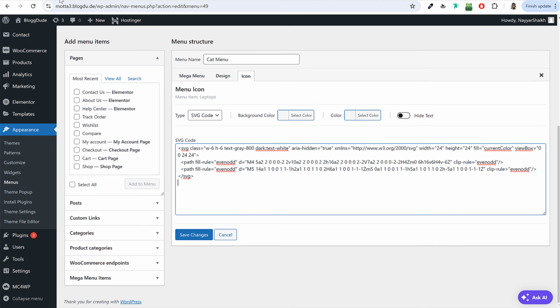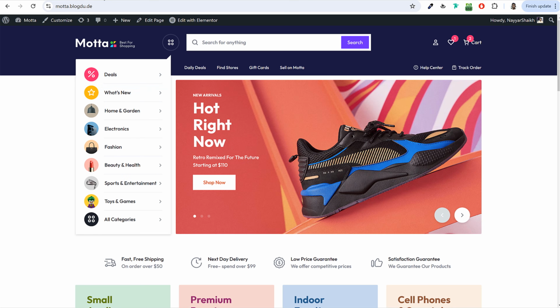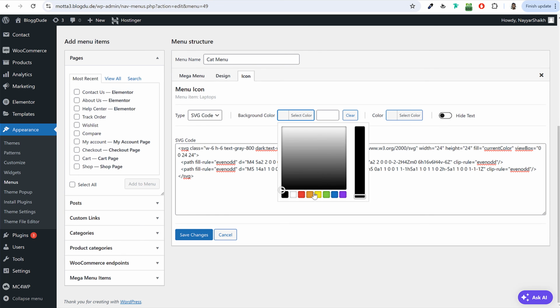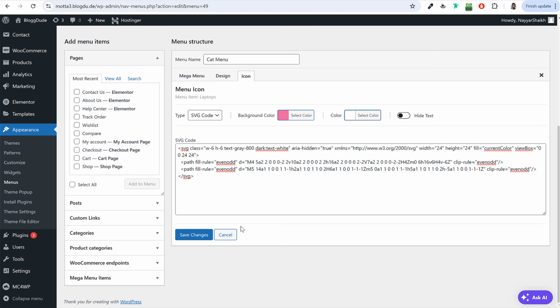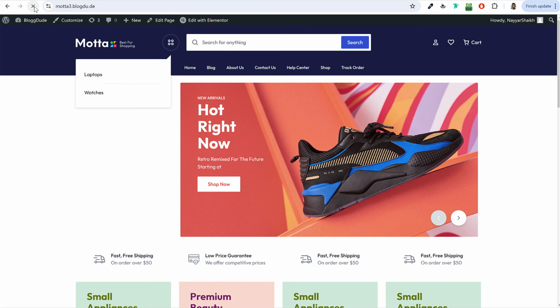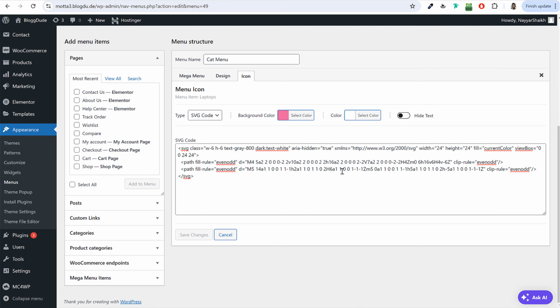come over here, paste in the code, and you can select a background color like red, pink, or yellow. Maybe I'll select this color. Then the icon color, you can select white, click on save. For now, if I come over here and refresh it, you can see this is how it will look. Your icon will display in the middle like this. We have seen the icon. In the next mega menu, I'll show you image.